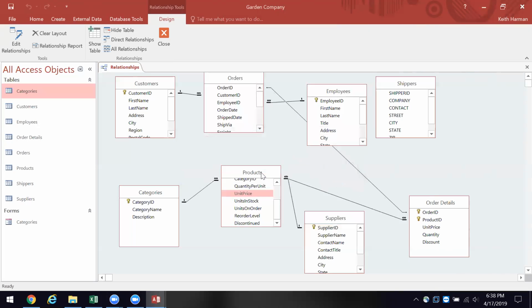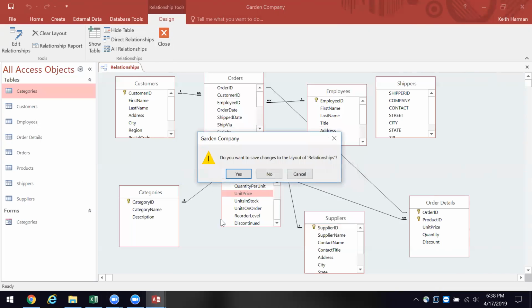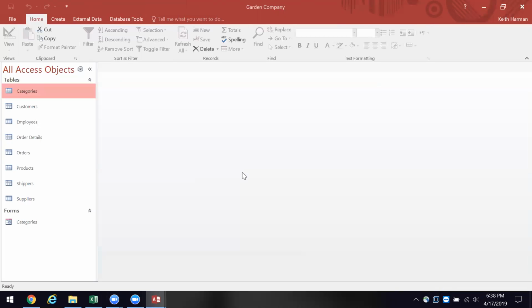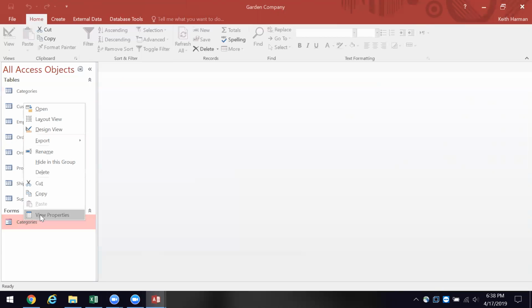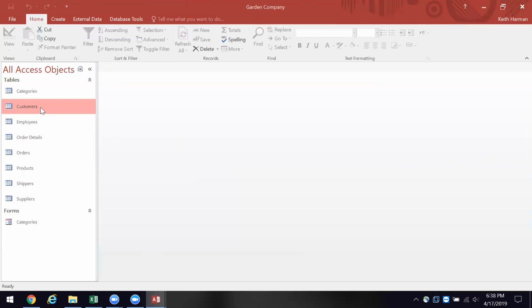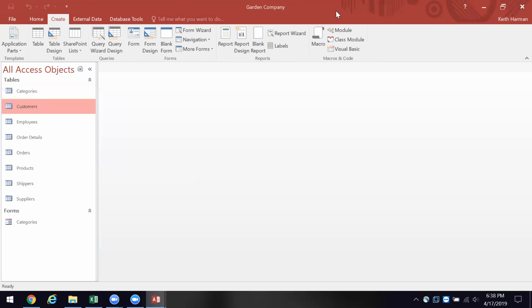So you can see we talked about that idea of a schema, or how we design these. We've joined all these tables up. Well, let's close this. Okay. And now we've got the form for categories, and we did a split form there. Let's go to customers and let's create a form. So I'll click on customers and I'll click create.